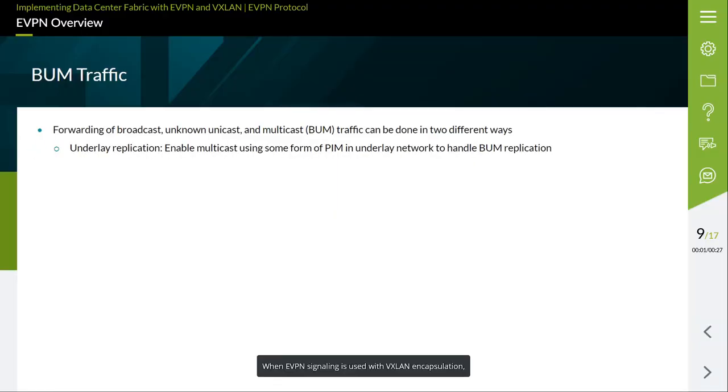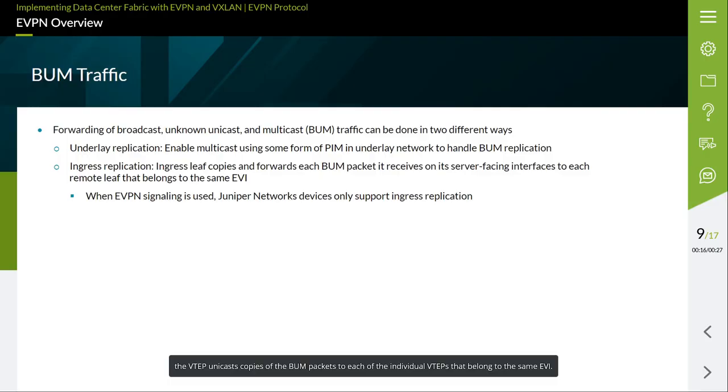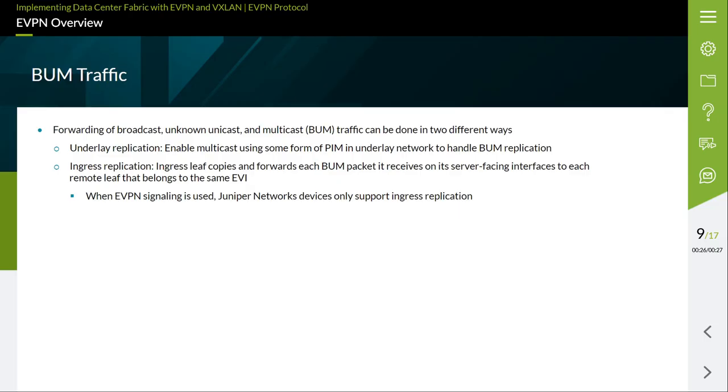When EVPN signaling is used with VXLAN encapsulation, Juniper Networks devices only support ingress replication of broadcast, unknown unicast, and multicast, or BUM, traffic. When BUM traffic arrives on a VTEP, the VTEP unicasts copies of the BUM packets to each of the individual VTEPs that belong to the same EVI. This is the default behavior and setting on a device running the Junos operating system.